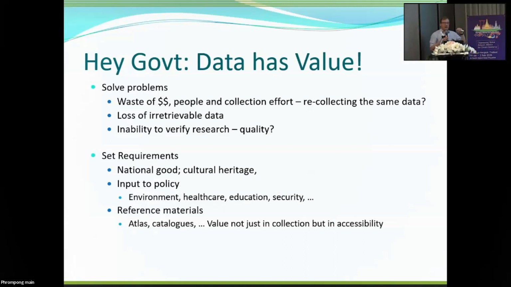Anyway, the other thing that's come up a lot in many disciplines is the ability to verify research. A lot of disciplines are facing this problem where we can't reproduce some results because we don't have the data. So there's a good argument for government to say, hey, they also set requirements. They talk about national cultural heritage. They want to have input to policy. A lot of governments these days talk about evidence-based policy. They want it based on data. Where's that data? It's in the research community. Who can interpret the data? The research community. So they're looking to partner with researchers.